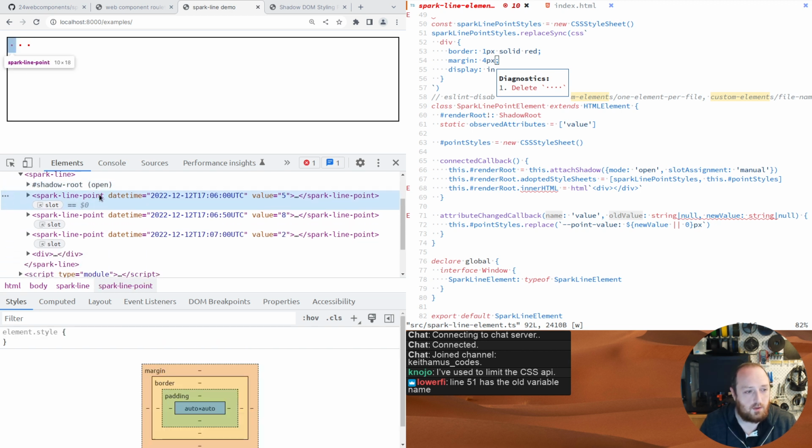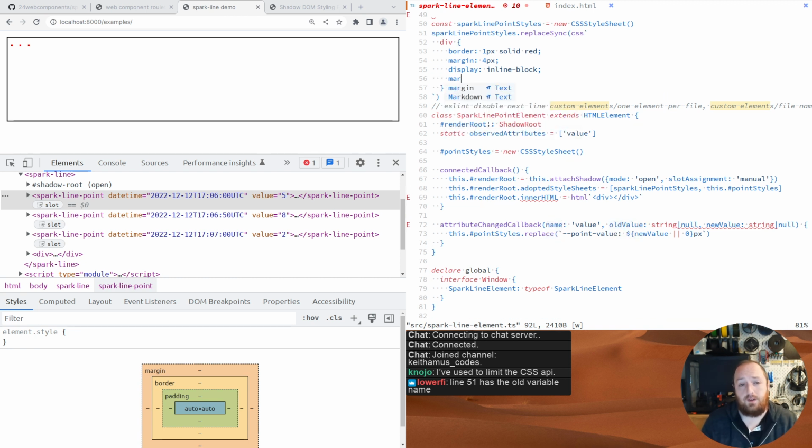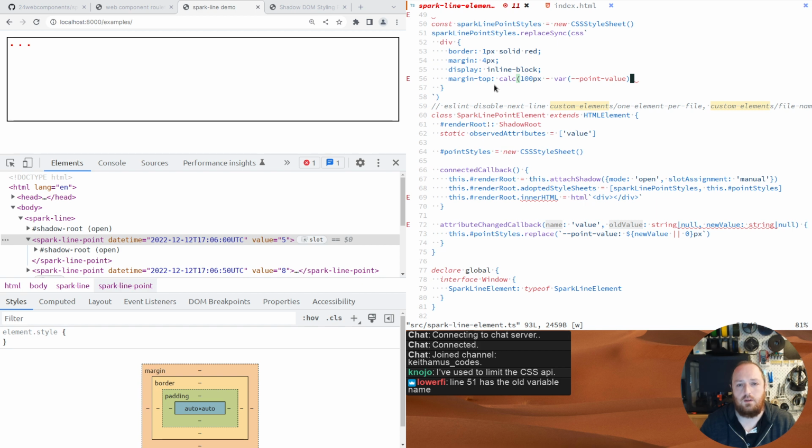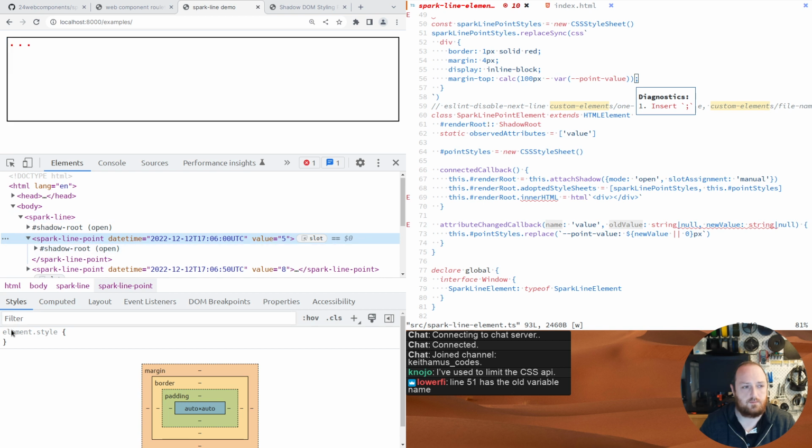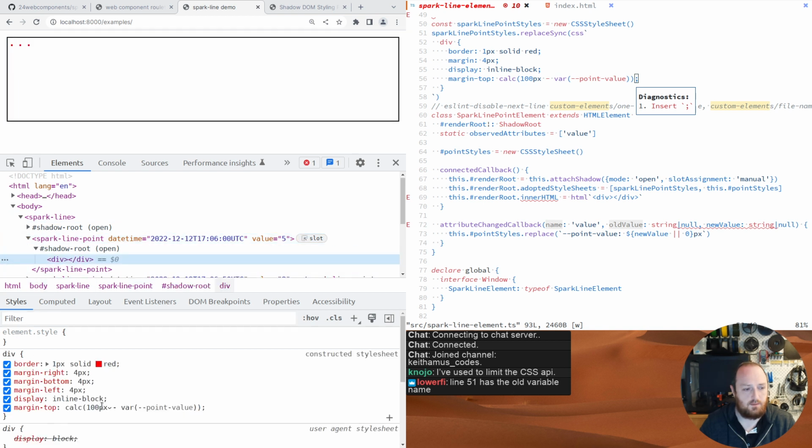So these are not really in any relative space, and I think what we want to do is make them go up and down dependent on the space that they're in, dependent on the value that they have as well. So I feel like we want to say margin top, maybe something like 100 pixels minus the var point value. And this should work. Let's have a look at the div. So the point value is not defined.